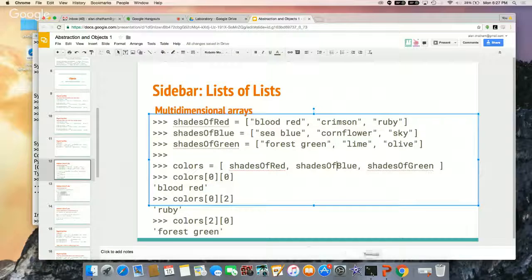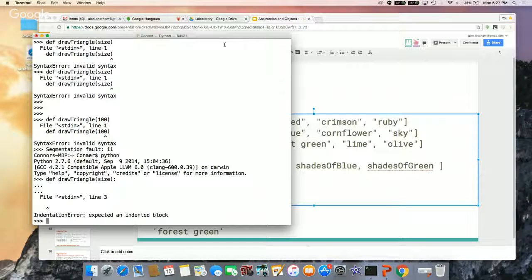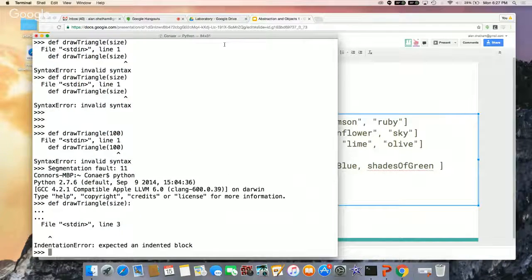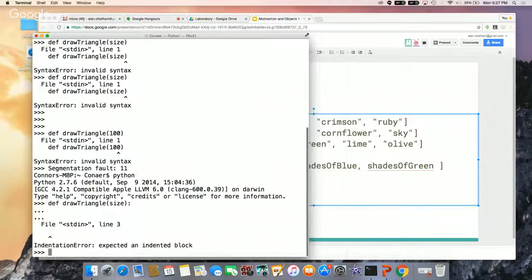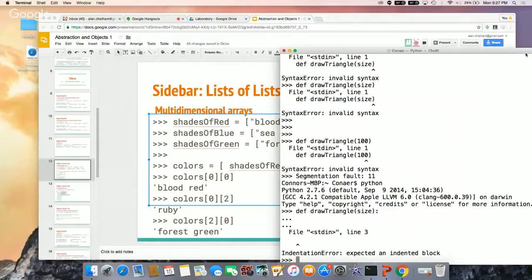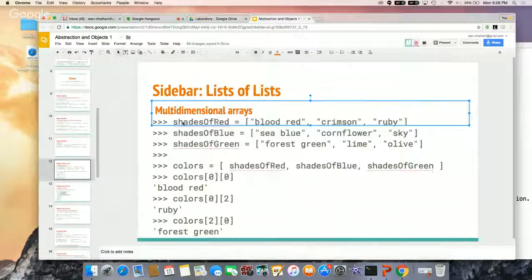So I'm actually going to pull this up in Python. Let's see, bigger. Just cut and paste.